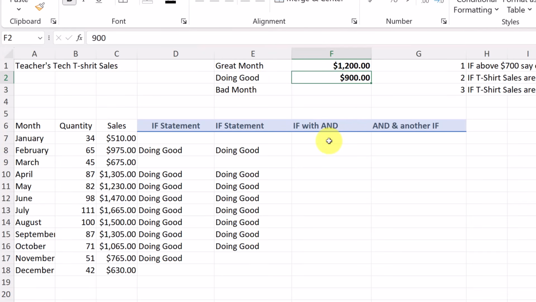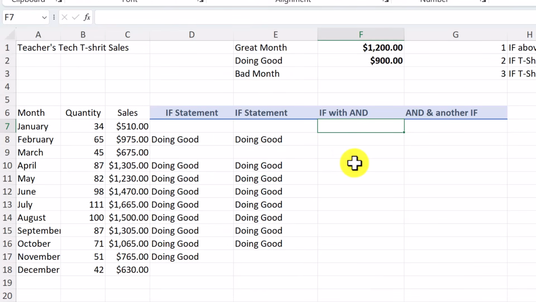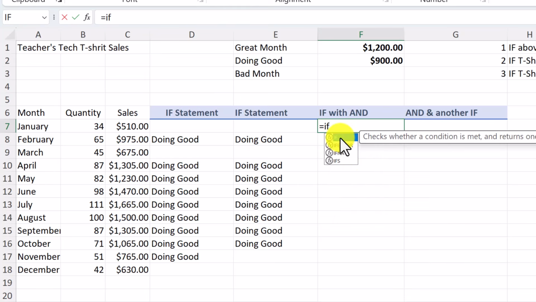Let's move now to the next column, with an AND also in it. In this column we're going to use the IF function again, but we're going to add the AND function as well, because I want two different things to happen. When it looks up this number, if it's above whatever number we put in here, right now 900, it will bring me back doing good as long as it's also below 1200. So let's create this with our formula. I'm going to put my equal sign in, and we're going to start with our IF again.